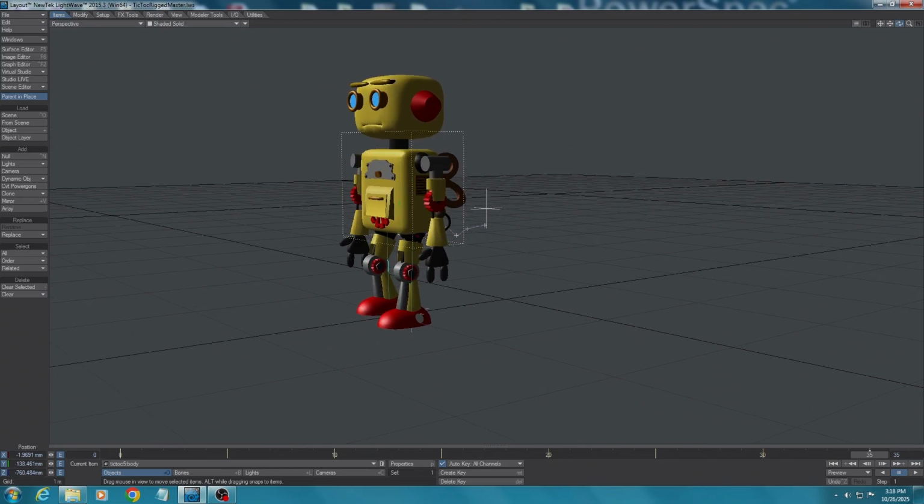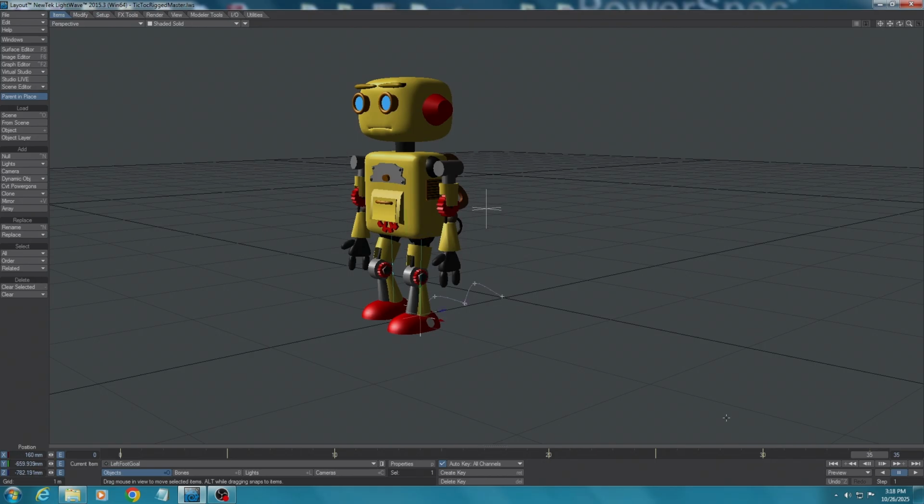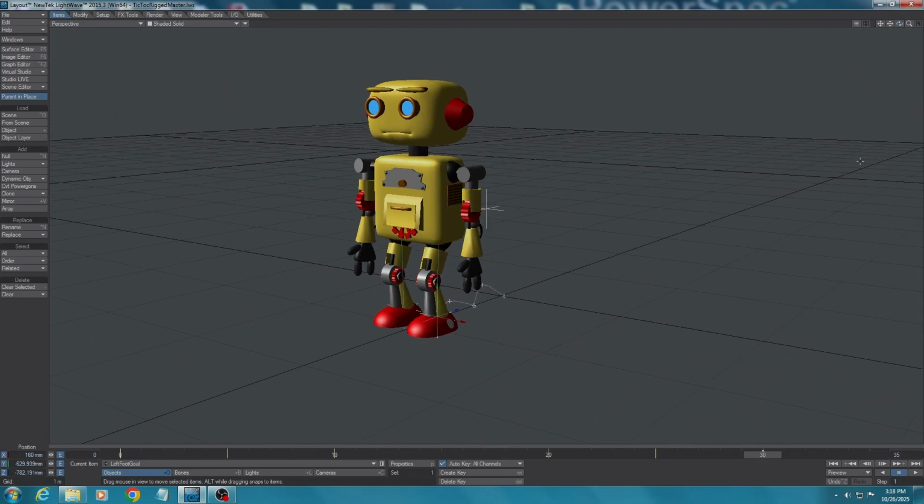Sure about that? No, that foot's way too low. So let's clean that up a bit. We can back up here and bring that foot up. All right, so that's about a 30 frame.